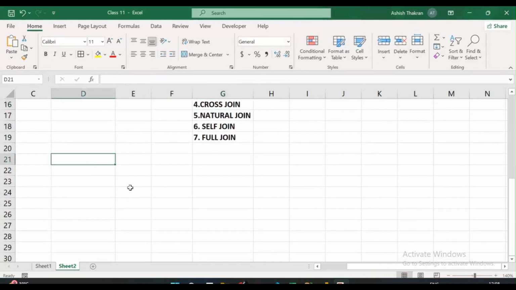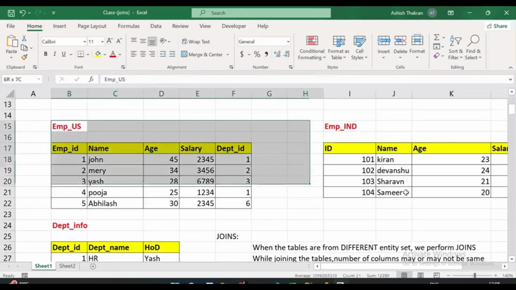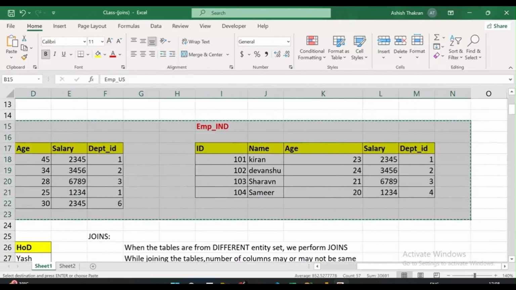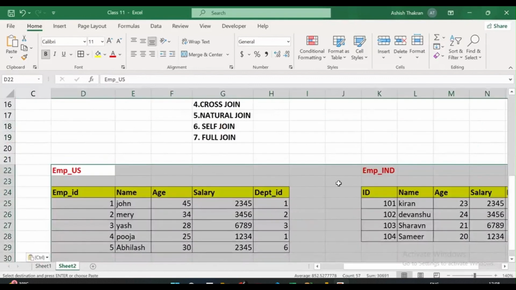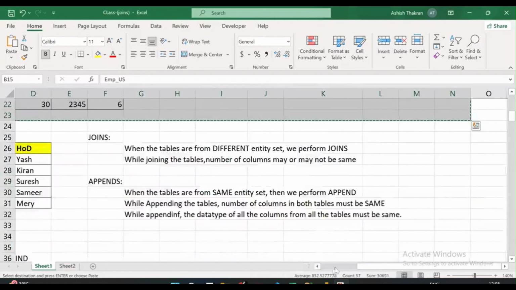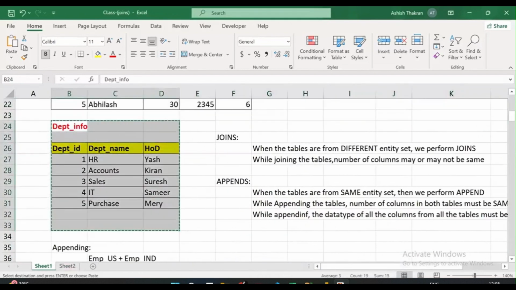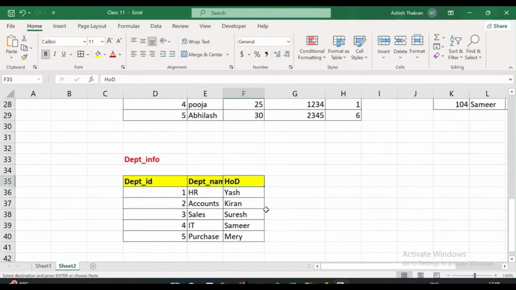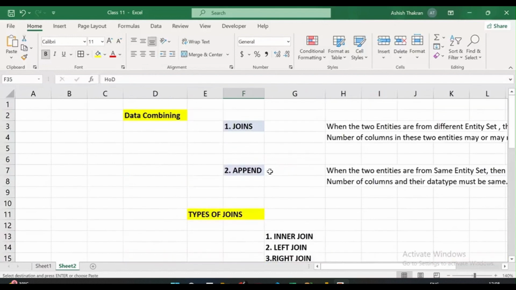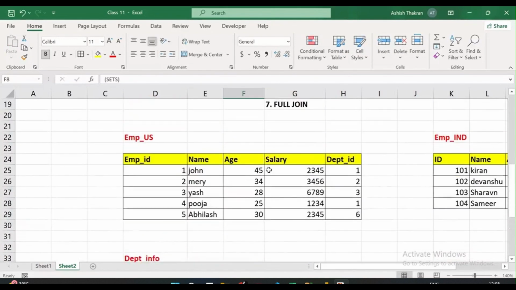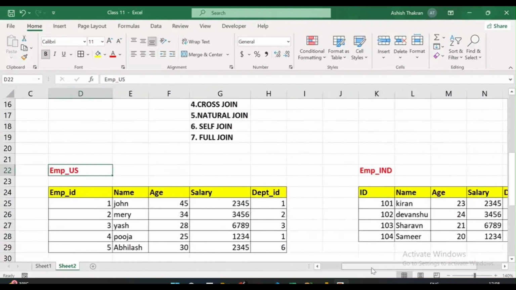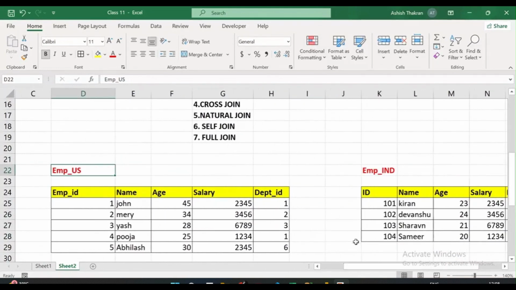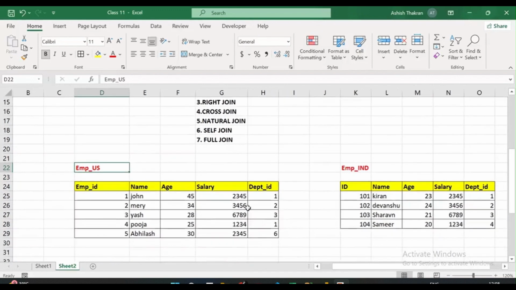Let me get the data first. Now to append, for appending, we use sets in SQL. We'll see what sets are. But currently, I have the employee table of US and employee table. See, here the names are not the same. Employee ID and ID. But number of columns are same. Number of records are also not same. So what will I perform between these two tables?